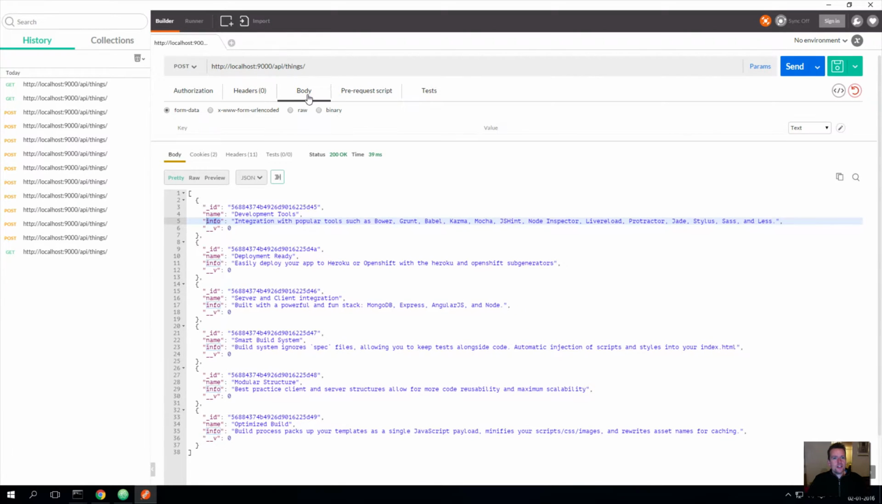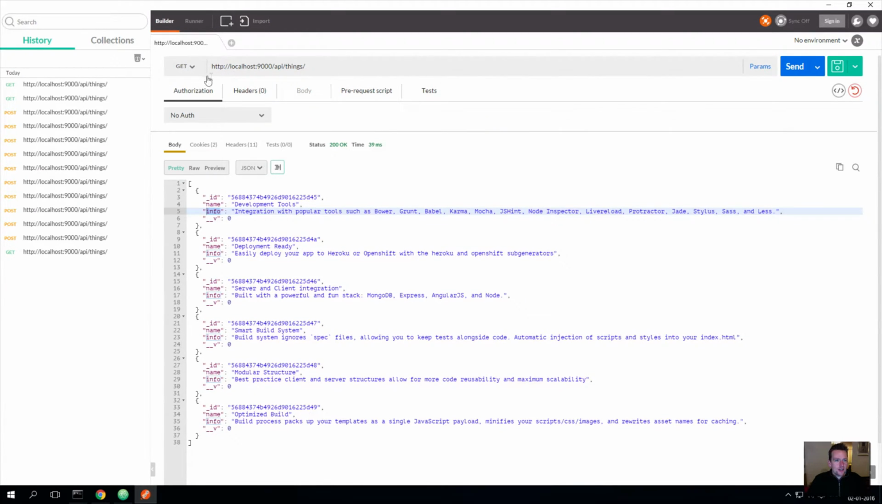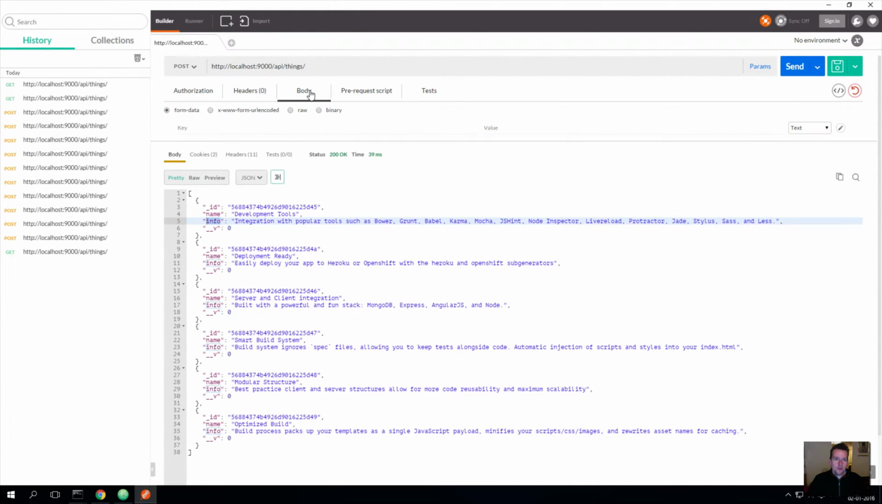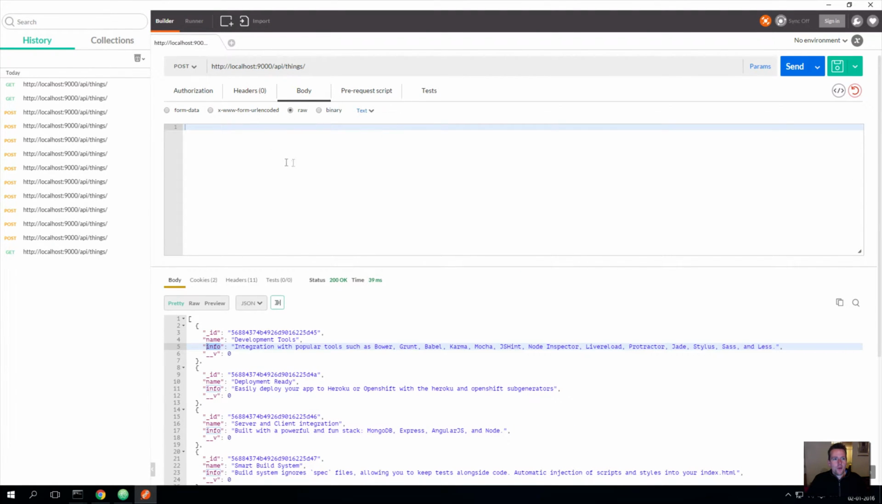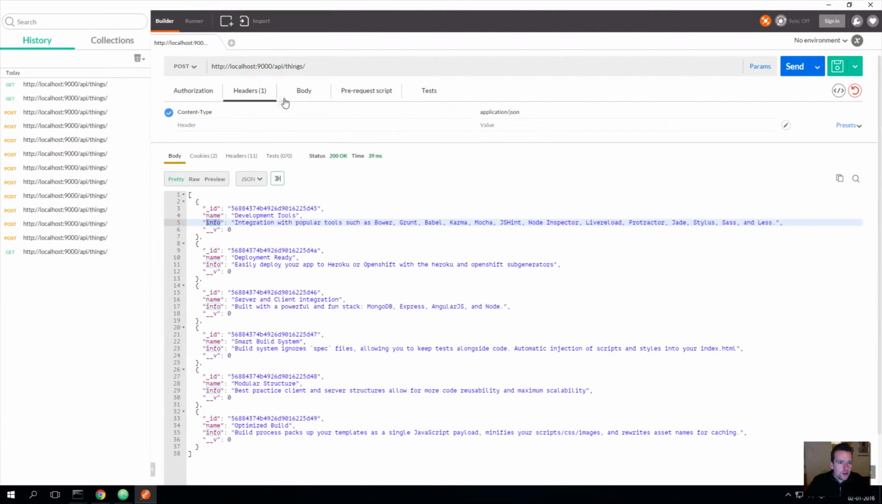To do that, if you notice here from the get, this is grayed out, but as soon as I change it to a post, it's lighted up, so I can actually start using it. And if I go into raw, I can say I want to send something to our backend, our server. In our case, we want to send JSON. As soon as I set JSON here, notice a header is added called content type of application JSON. That's required for my server to know what the envelope, or the body inside the envelope, contains.